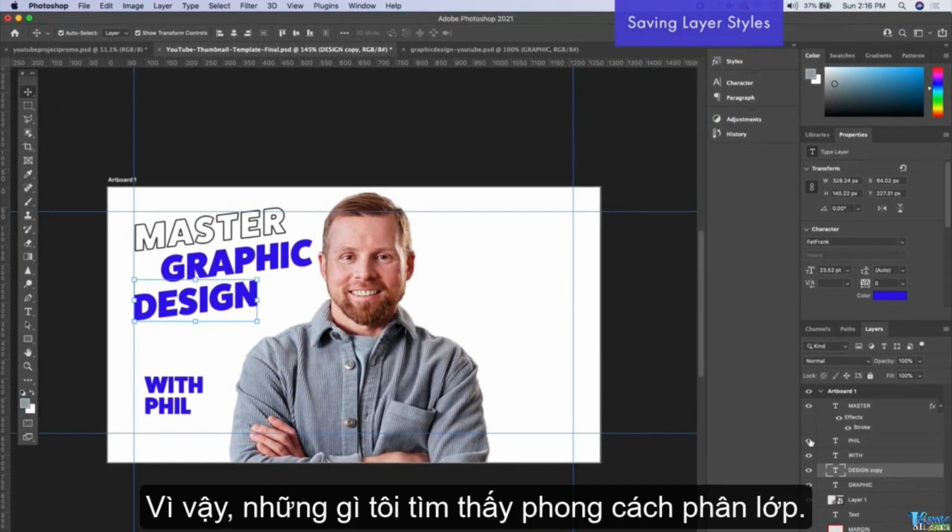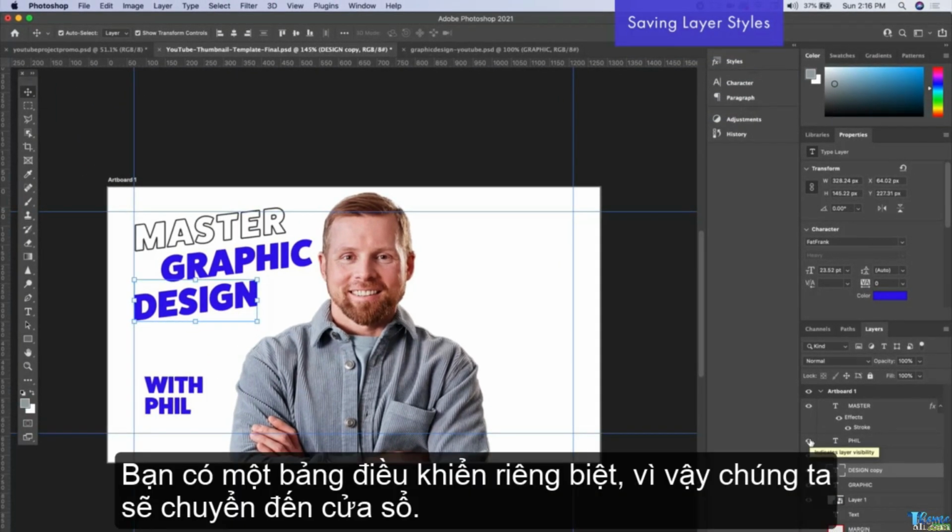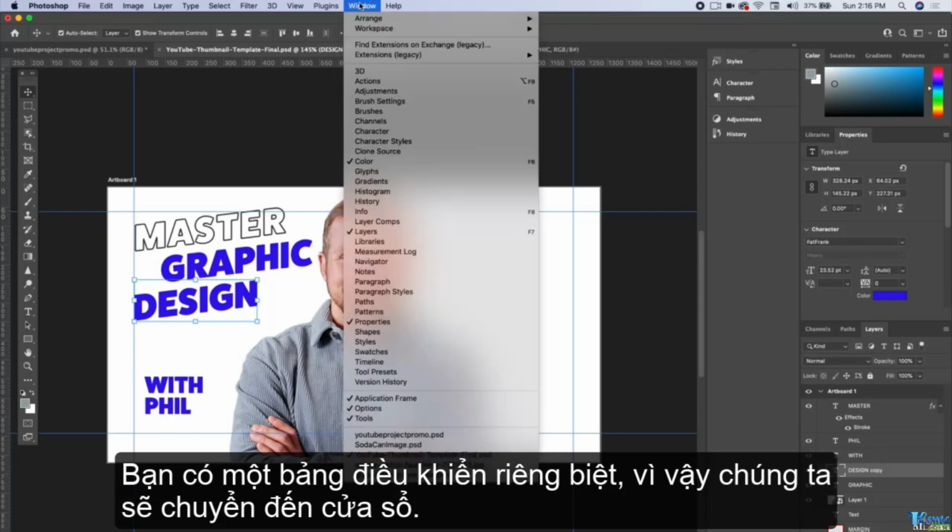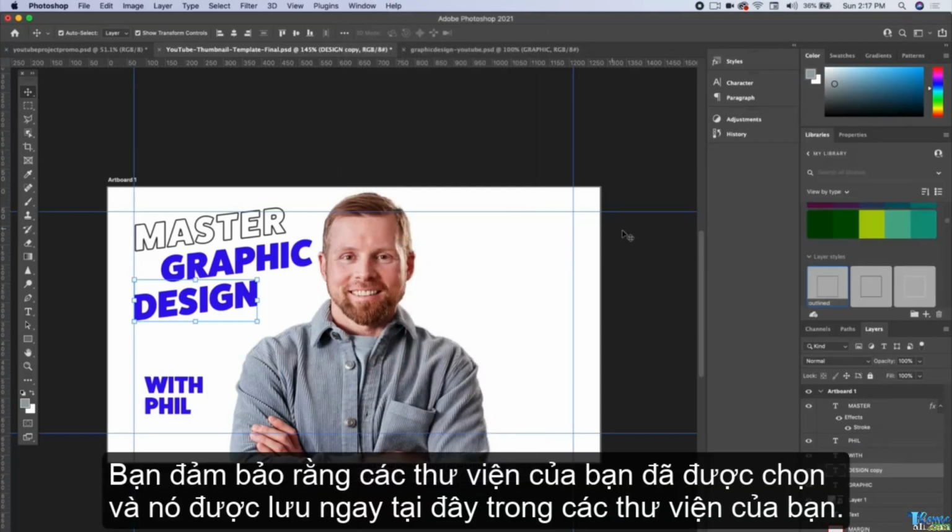So where do I find that layering style? How do I apply it? You have a separate panel. So we're going to go up to Windows. You make sure your libraries are selected, and it's saved right here in your libraries.